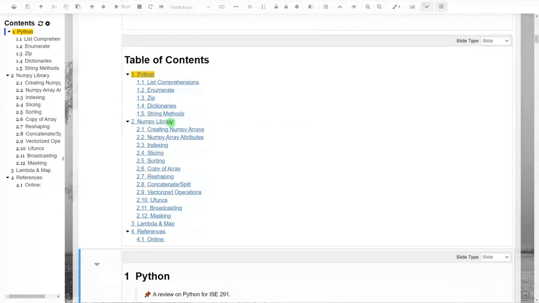Then we started with the NumPy library. NumPy is a very useful library for all the scientific and numerical calculations. The NumPy library is based on a basic structure called arrays. So we differentiate list from array.